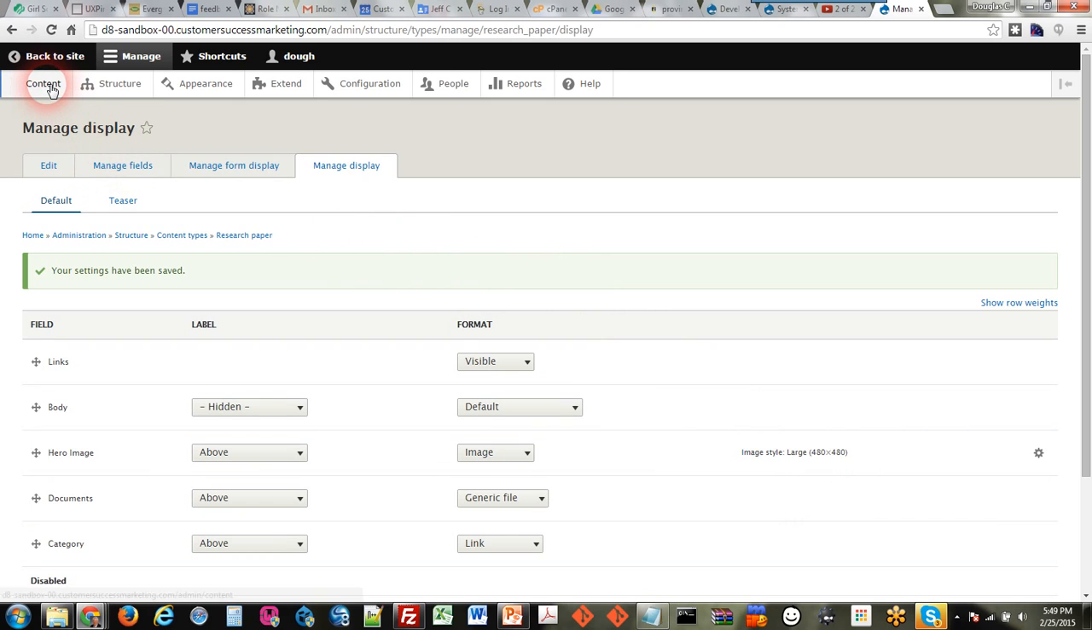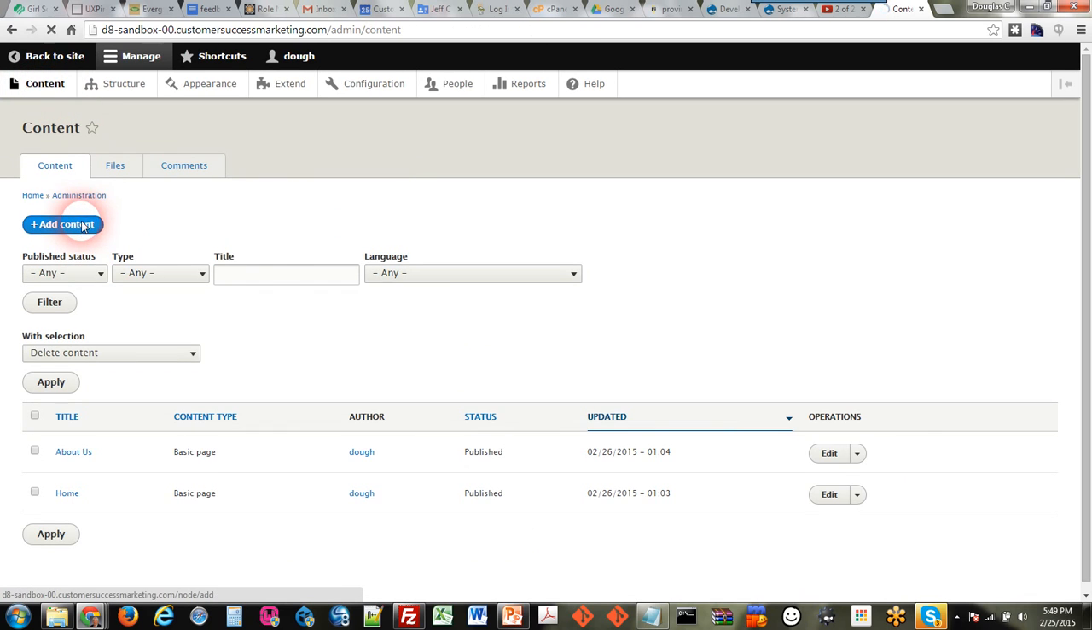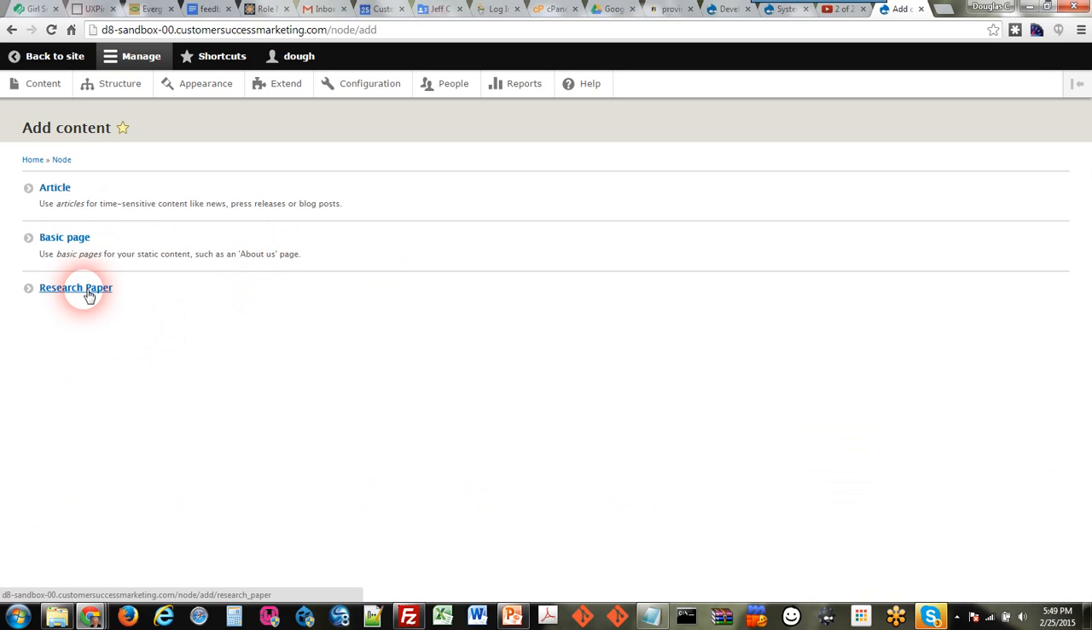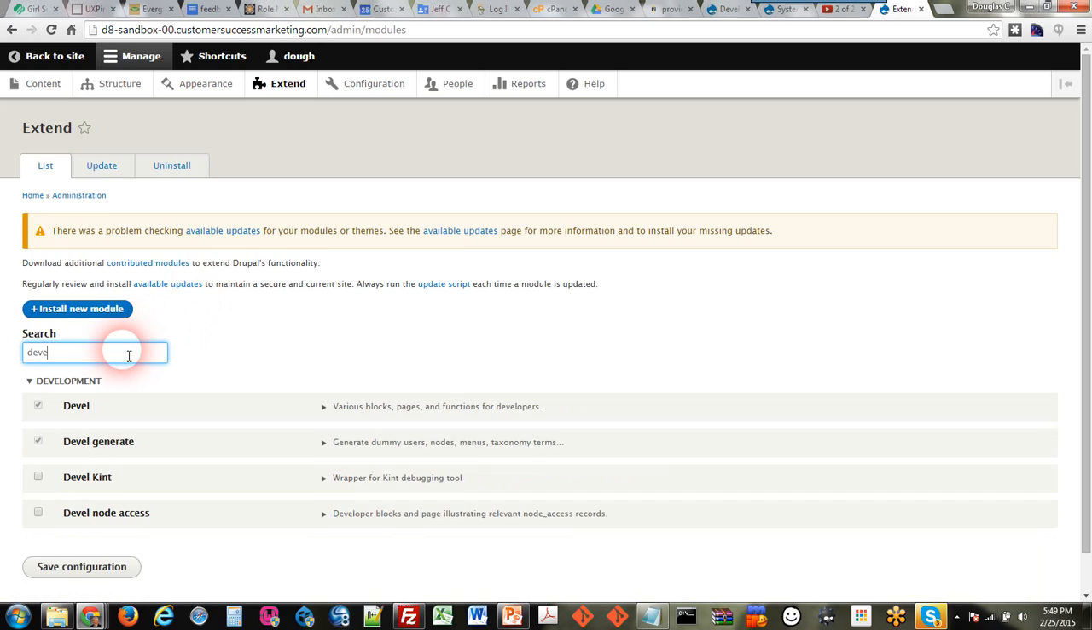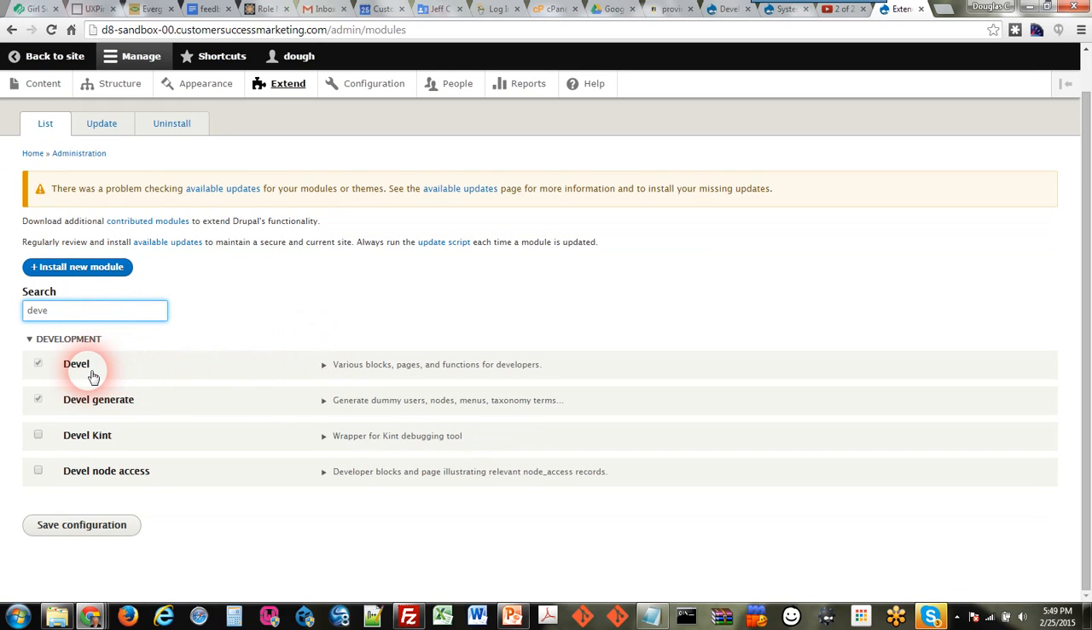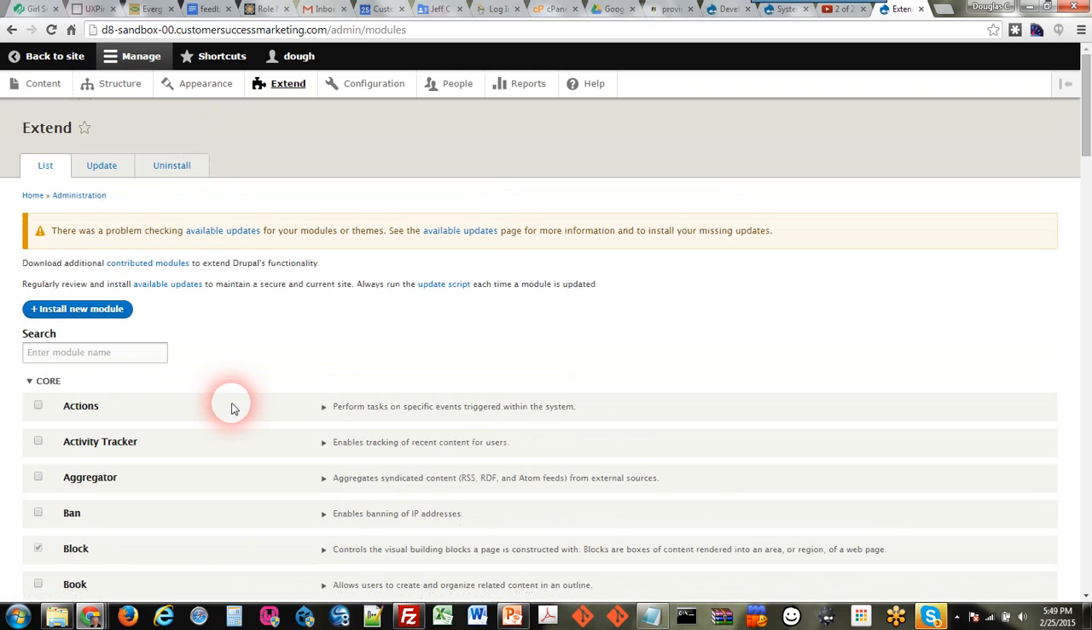So I could go to content, add content, and now I can add research papers. But just for testing purposes, we're going to use a module called Devel. So I'm going to go over to Extend, which shows me all the modules on the site. And I'm going to look for one called Devel. This is an optional module. I added it to our distribution. And you can see here, it looks like I already enabled them, but we would checkbox them to enable them and save that configuration. So now, by having turned Devel on, I have that tool available.